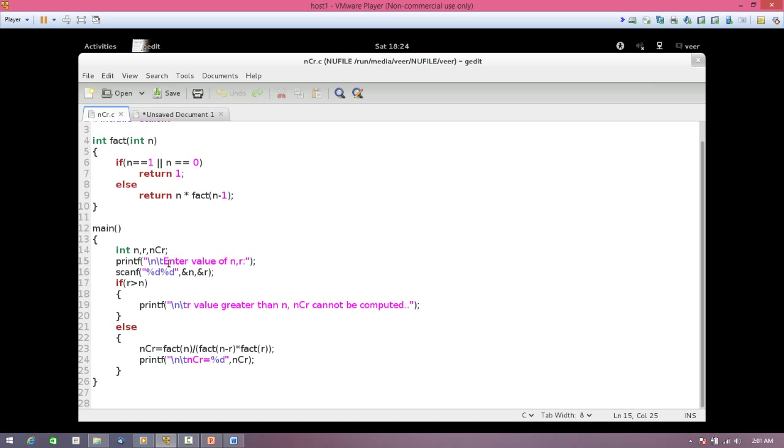We'll scan the values for n and r. If r is greater than n, remember one more condition, the r should never be greater than n. So if r is greater than n, we get a statement saying r value greater than n and NCR cannot be computed. So take care that r is never greater than n.